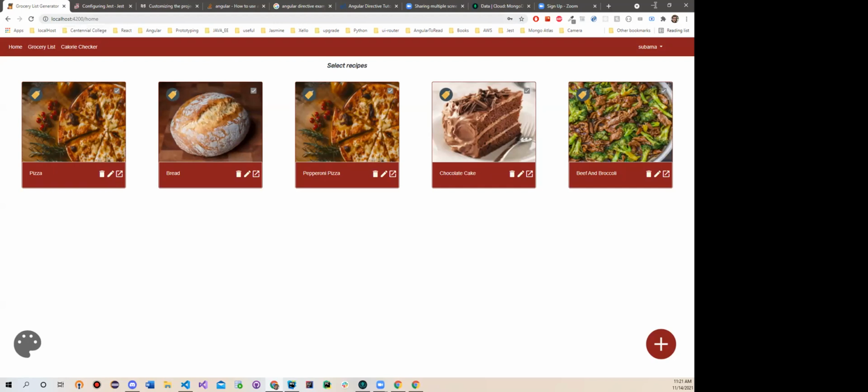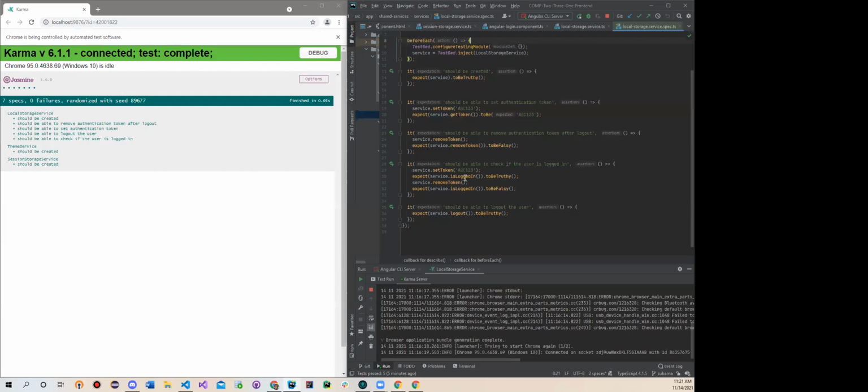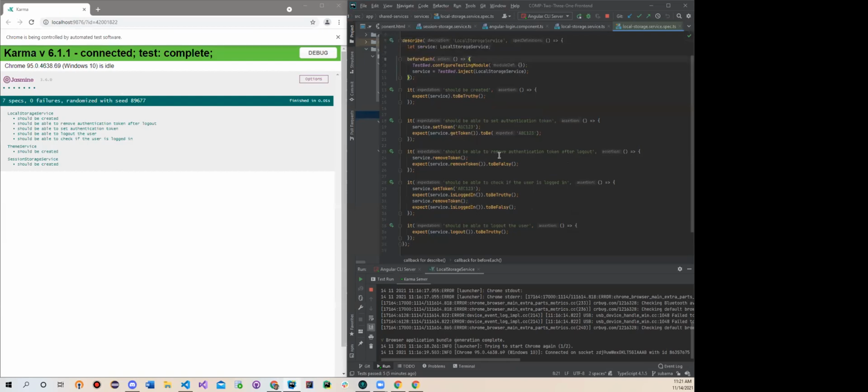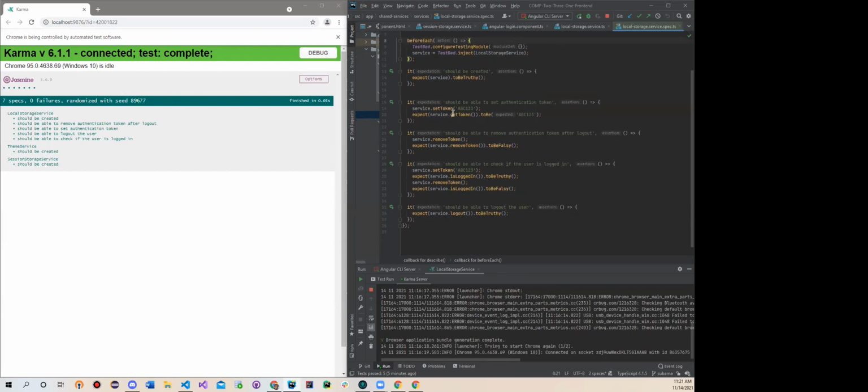Let me show you. So this is the unit test format, which is Angular application. So these tests are passing, and these are the test cases that have been written. So users should be able to set authentication token. The first test is passing, and the other one is the user should be able to remove authentication token on logout.